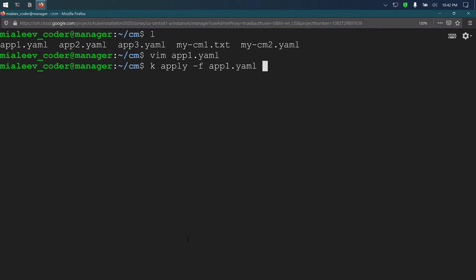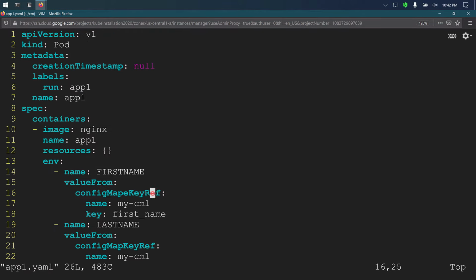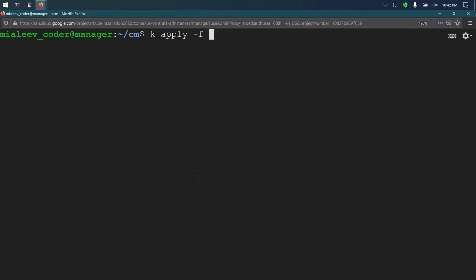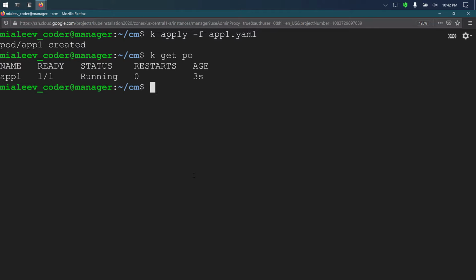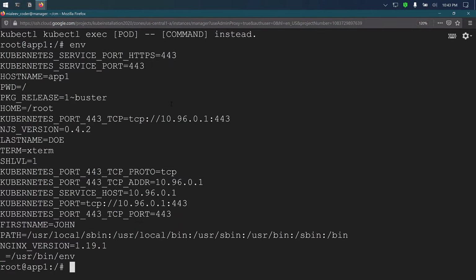Let's create a pod from this YAML file. It's running, I'll go inside it. Now under environment variables, you can see the details, first name and last name. Here we have used custom variables, first name and last name, which are in caps.